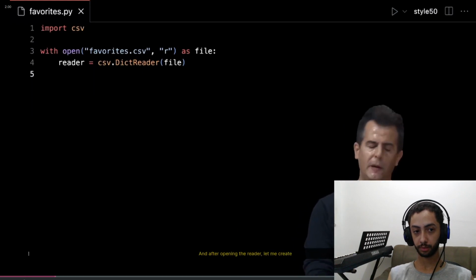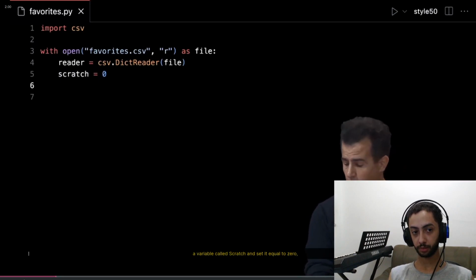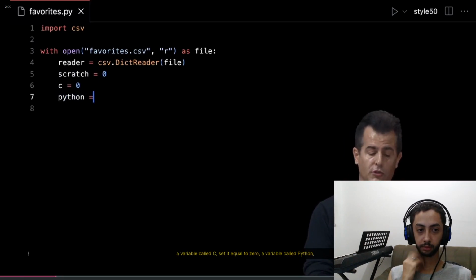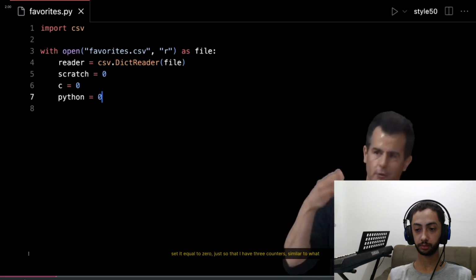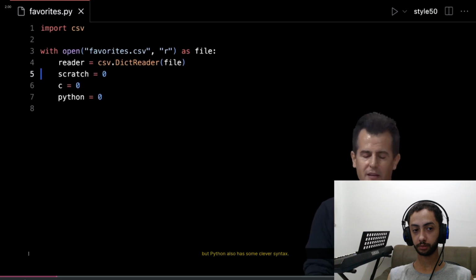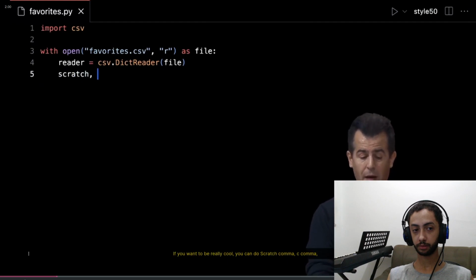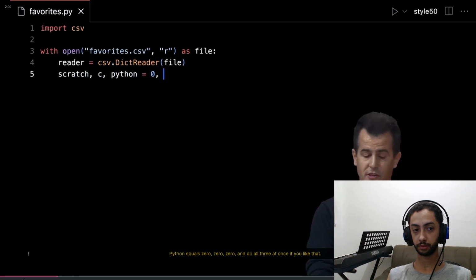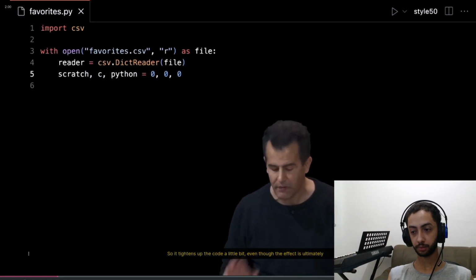Let me delete this code for now, and after opening the reader, let me create a variable called scratch and set it equal to 0, a variable called c, set it equal to 0, a variable called python, set it equal to 0, just so that I have 3 counters, similar to what we did in week 0, week 1, anytime we counted anything. Honestly, this looks a little stupid, and it's not wrong. In fact, this is how you would do it in Python, but Python also has some clever syntax. If you want to be really cool, you could do scratch, comma, c, comma, python, equals 0, 0, 0, and do all 3 at once if you like that. So it tightens up the code a little bit, even though the effect is ultimately the same.